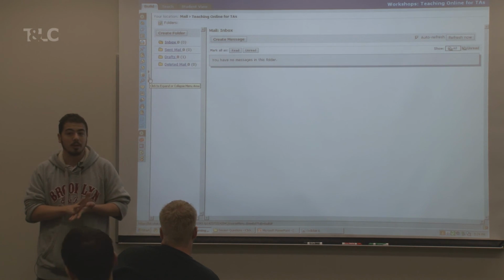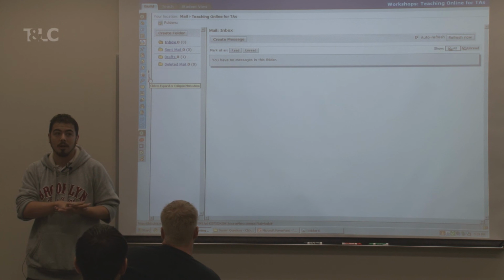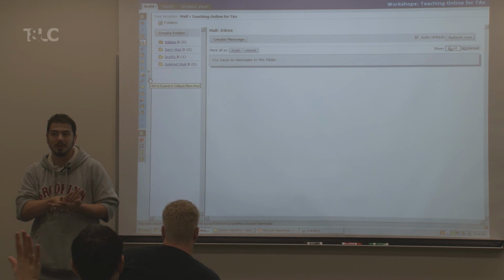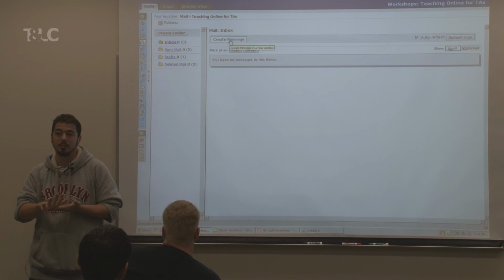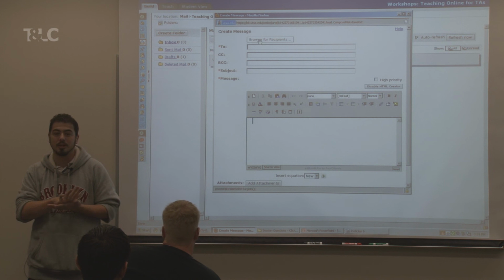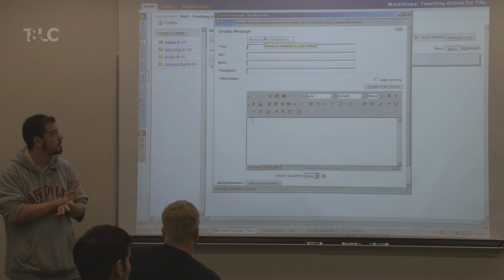Okay, the mail tool. Now before I go into the mail tool, how many of you have used email before? Can you raise your hands for me real quick? Okay, so pretty much everybody. Is there anybody here who wants me to cover the mail tool in Blackboard? Okay, the only thing you need to know is how to find who you send it to.